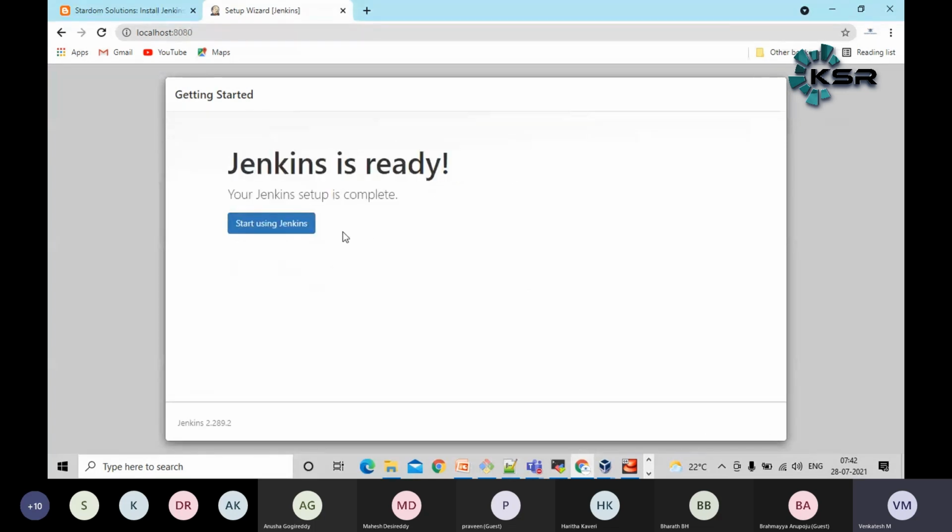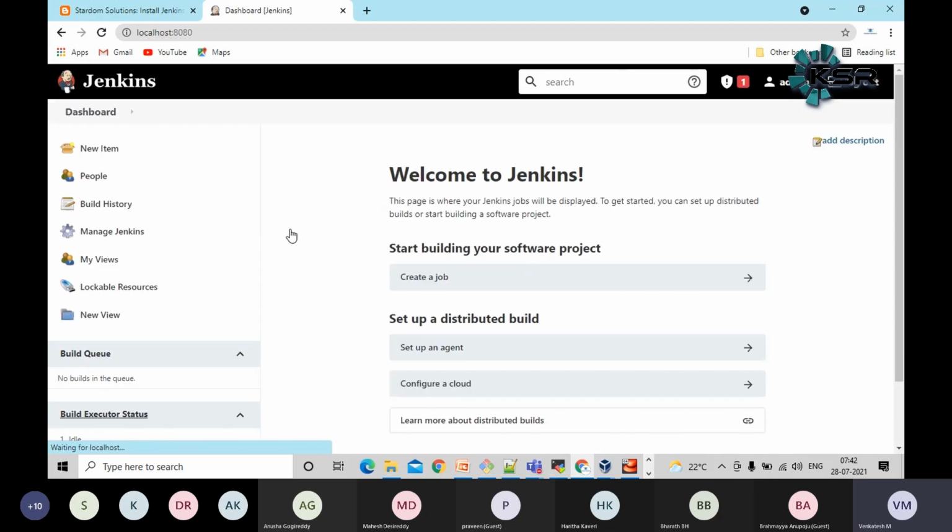Now let me save and finish. Click on Start using Jenkins. Now the Jenkins dashboard will be available, guys. This is how you can install Jenkins.